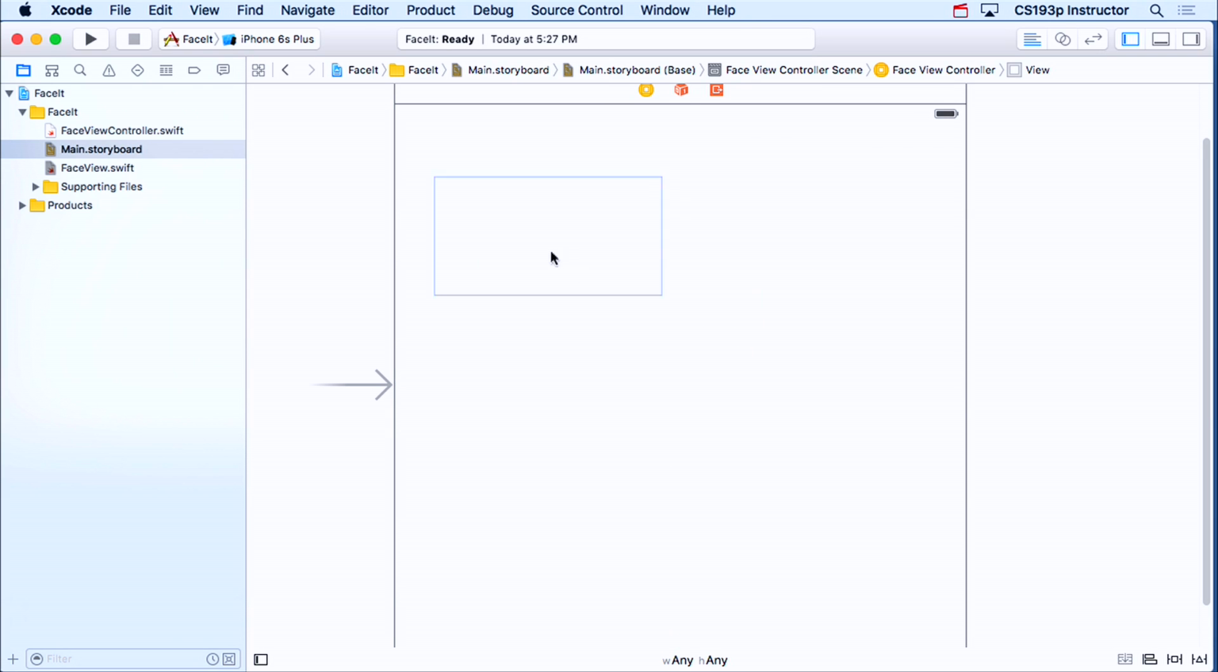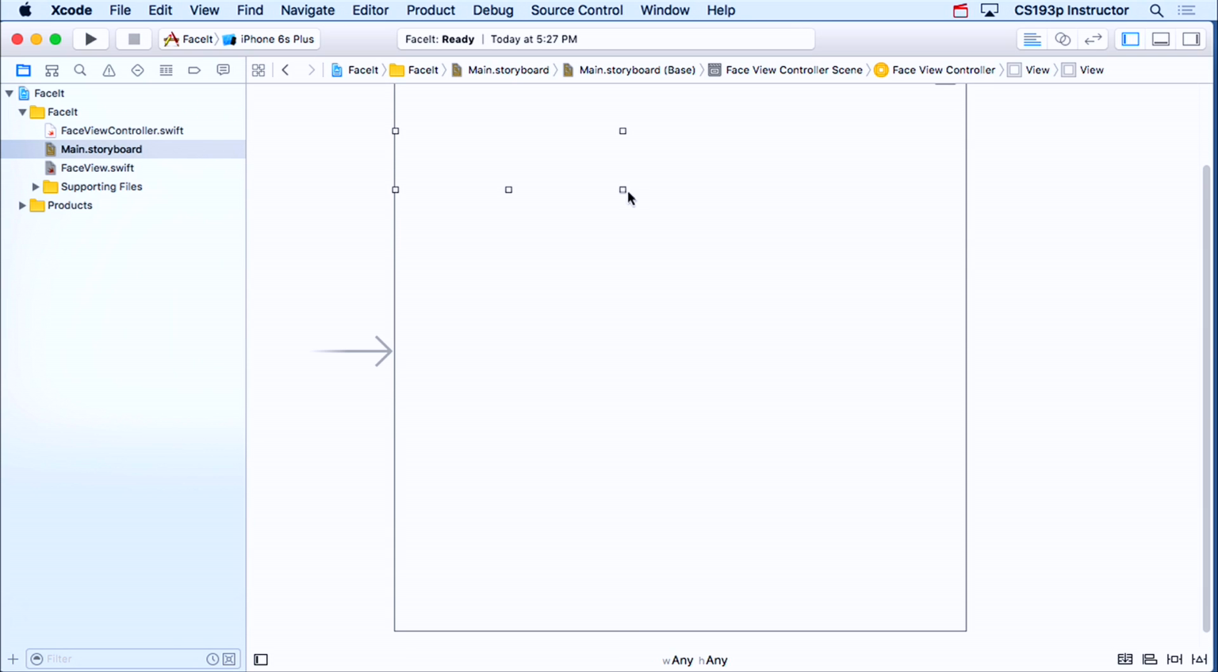Okay, I'm going to put it all the way up in the corner here, and then I'm going to put the other edge all the way down in the corner down here. And I'm using blue lines. You see blue lines appearing? Those blue lines are making this thing attach to well-known points. In this case, the edges. So I want my face view to fill the entire view. Okay, the entire view controller's view.